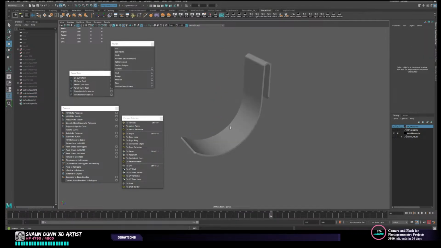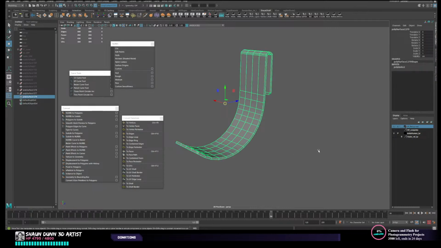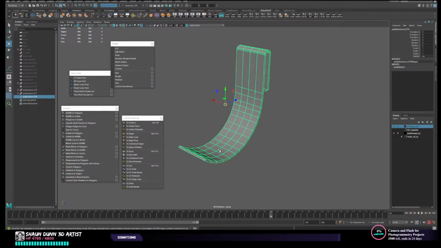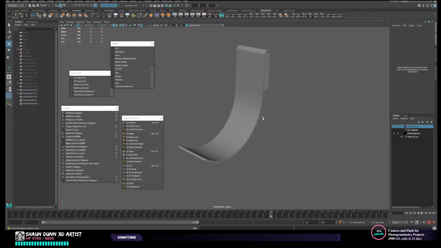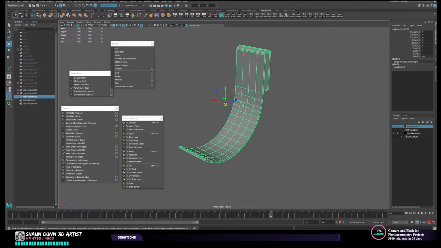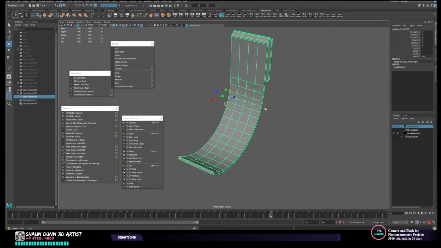Another way, if that ever happens to you, and it does happen sometimes, is to export it out and export it back in. And if that doesn't work, export it out and then import it into something like ZBrush or another application, export it out of there, and that may fix it. But yeah, if you can undo it, that's also a good option.